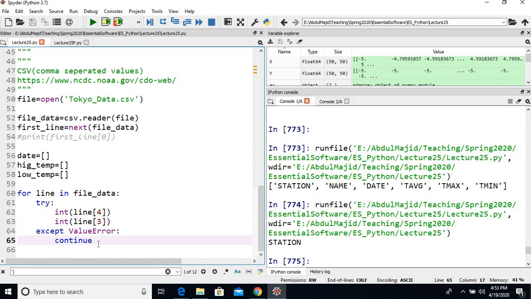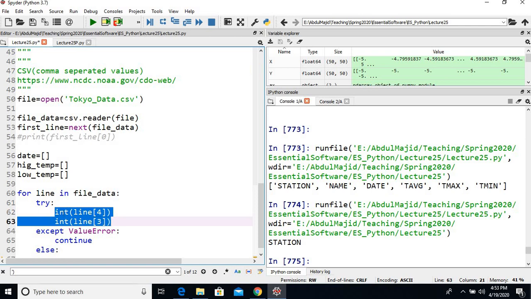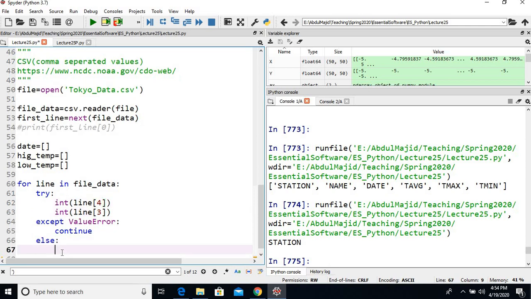Okay, so we are done here, and then we have to use this else. Suppose you are able to read these lines, or you are able to convert this into an integer, that means there is a value present here, that's why you are able to convert this into an integer. In that case we can read that value and append those values in these two lists. So for that we have to write it here. For high temperature, in this list append this value.